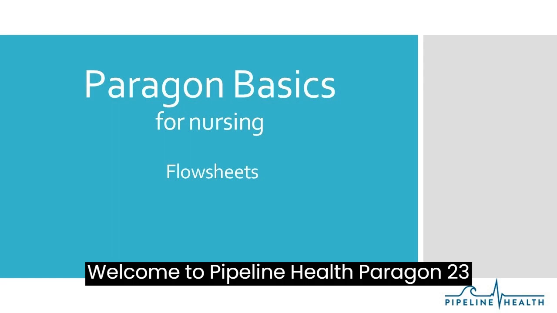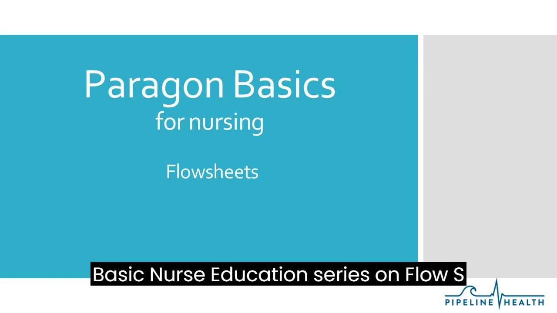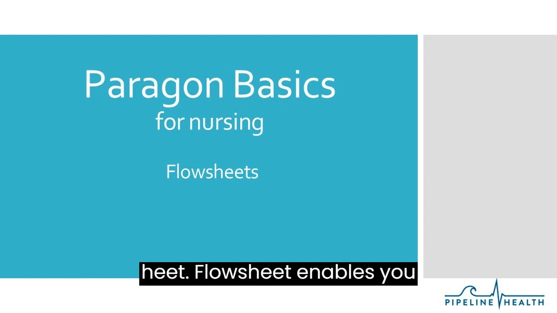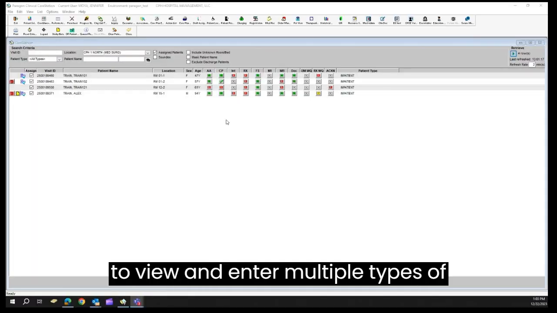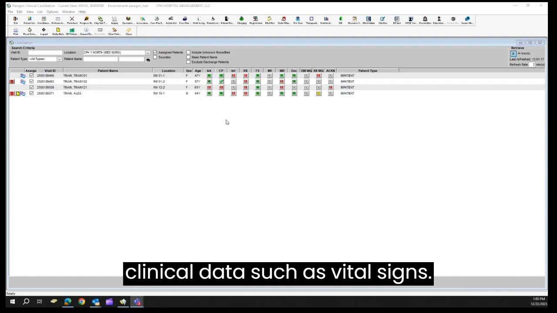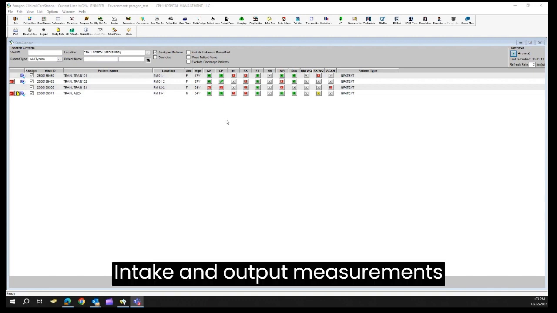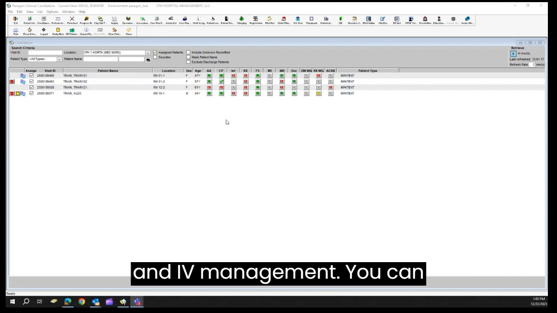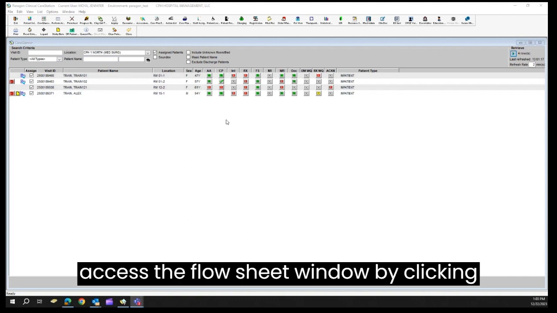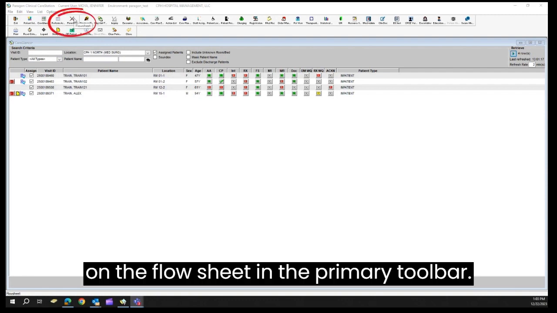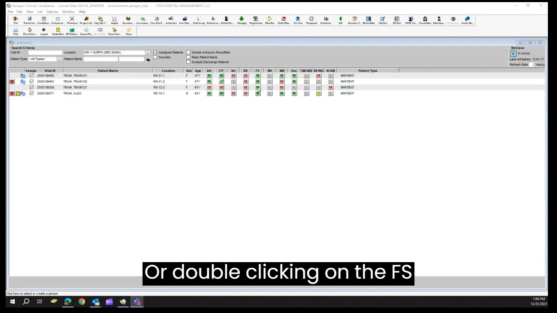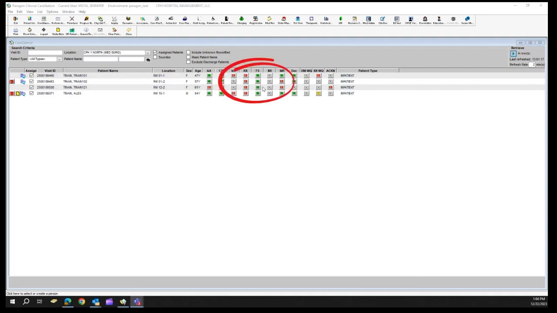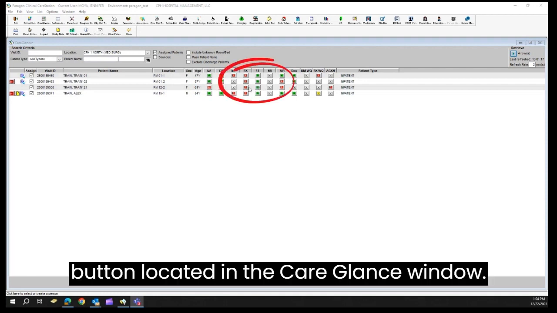Welcome to Pipeline Health Paragon 23 Basic Nurse Education series on Flowsheet. Flowsheet enables you to view and enter multiple types of clinical data such as vital signs, intake and output, measurements, and IV management. You can access the Flowsheet window by clicking on Flowsheet in the primary toolbar or double-clicking on the FS button located in the Care Glance window.